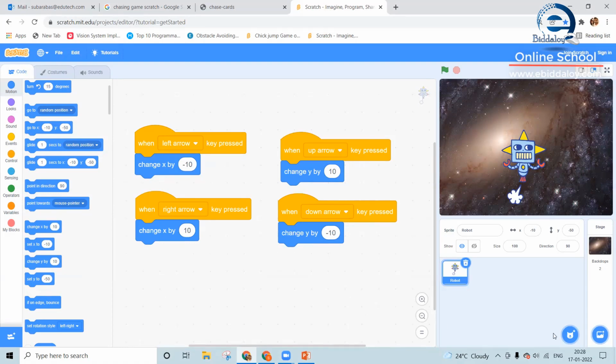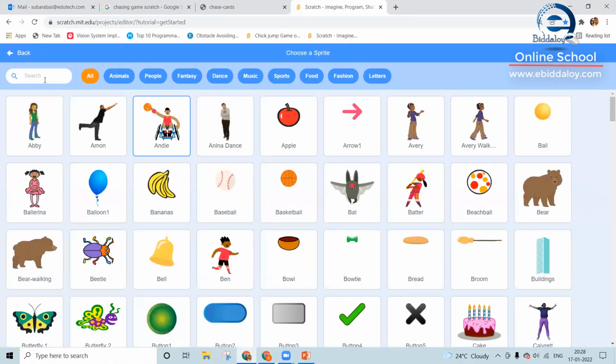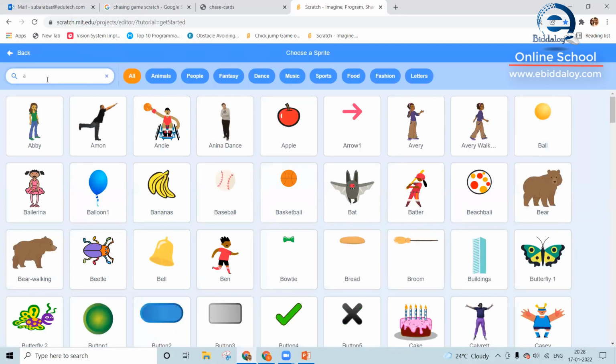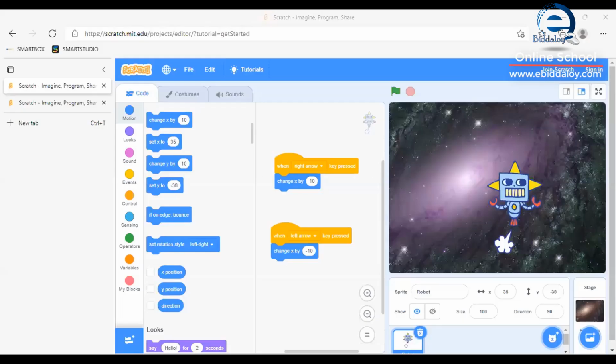Now I want you to add another character in the game. I'm choosing the costume. I'm going to type here "star." Just type the word star.